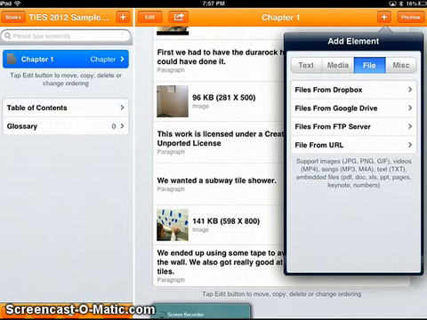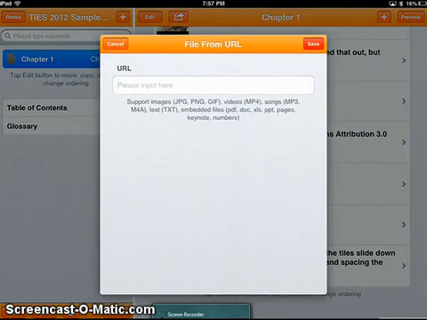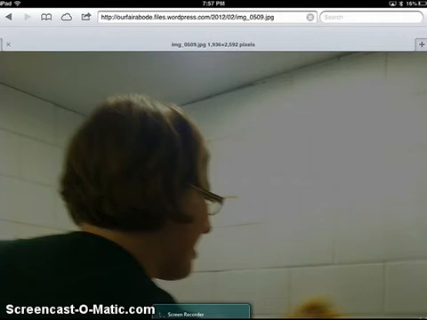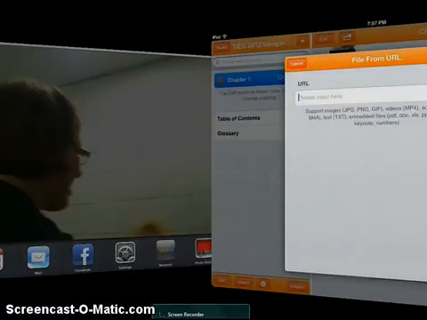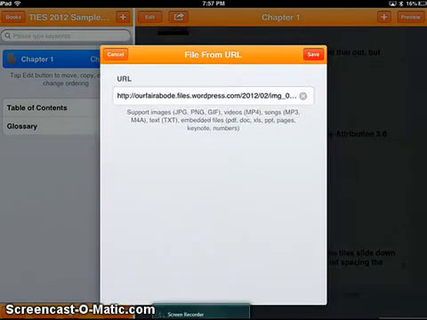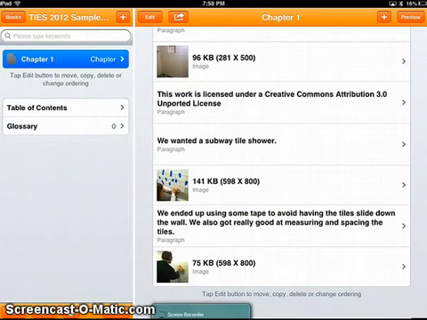I'm back over here and I'm going to add a file from a URL, which is a web address. So let me click on there. I'm going to double click my home button, switch over to Safari. I already have the image up ready to go from our house blog. So I'm selecting all, then I'm copying. I double click, back to Creative Book Builder. I'll touch and paste. Now I can save that photo. And there it is.